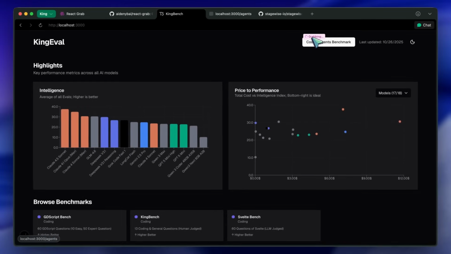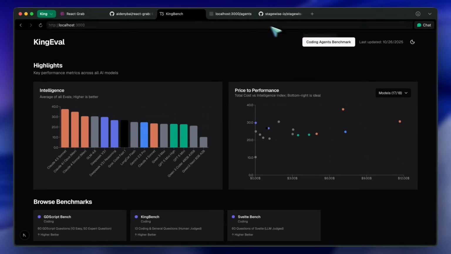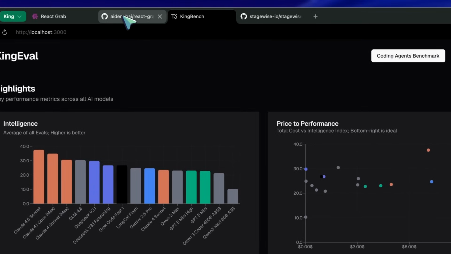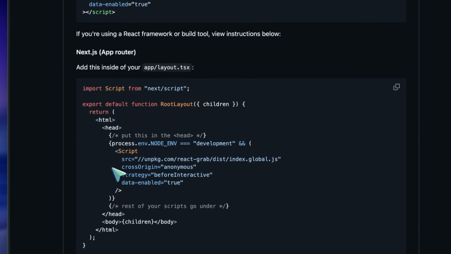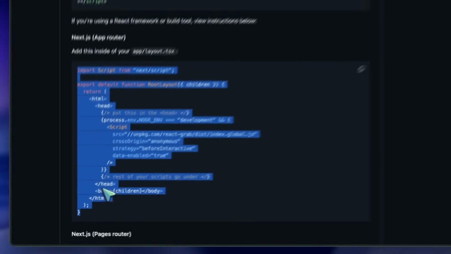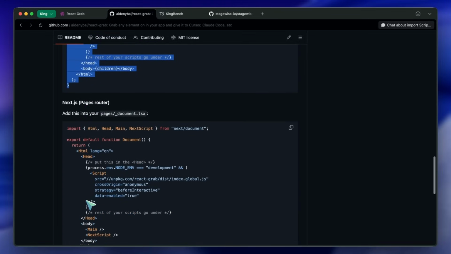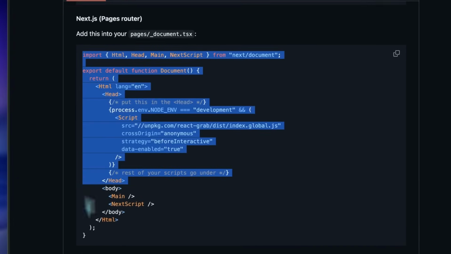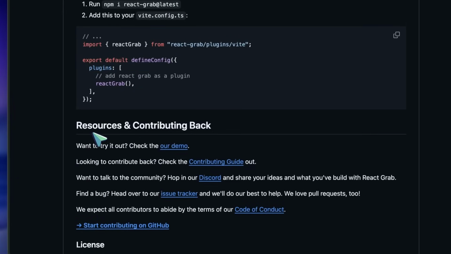It works with the Next.js App Router, Pages Router, and Vite. You can also integrate it into almost anything, as it's just a script tag that you can put anywhere, and it should work pretty well. Now, let me show you how it all works.